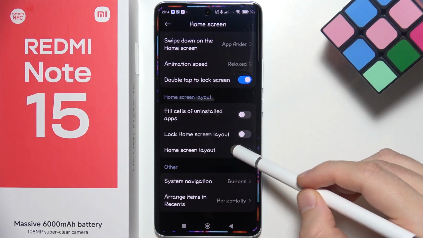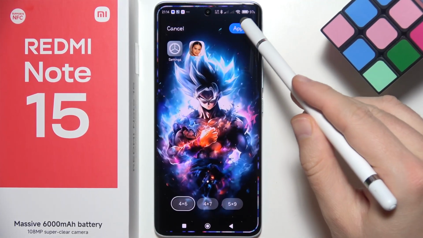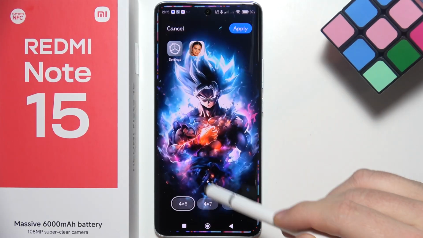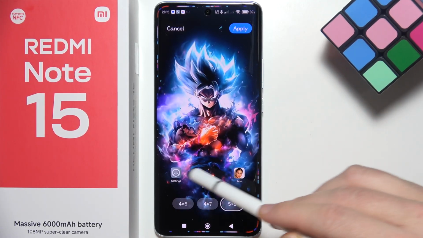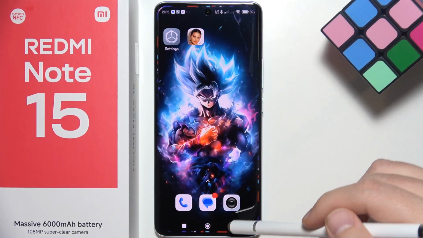Now you have the home screen layout. If you pick 4:6, for example, as you can see, icons are much bigger. If you go 5:9, they are much smaller. So that's up to your preferences.